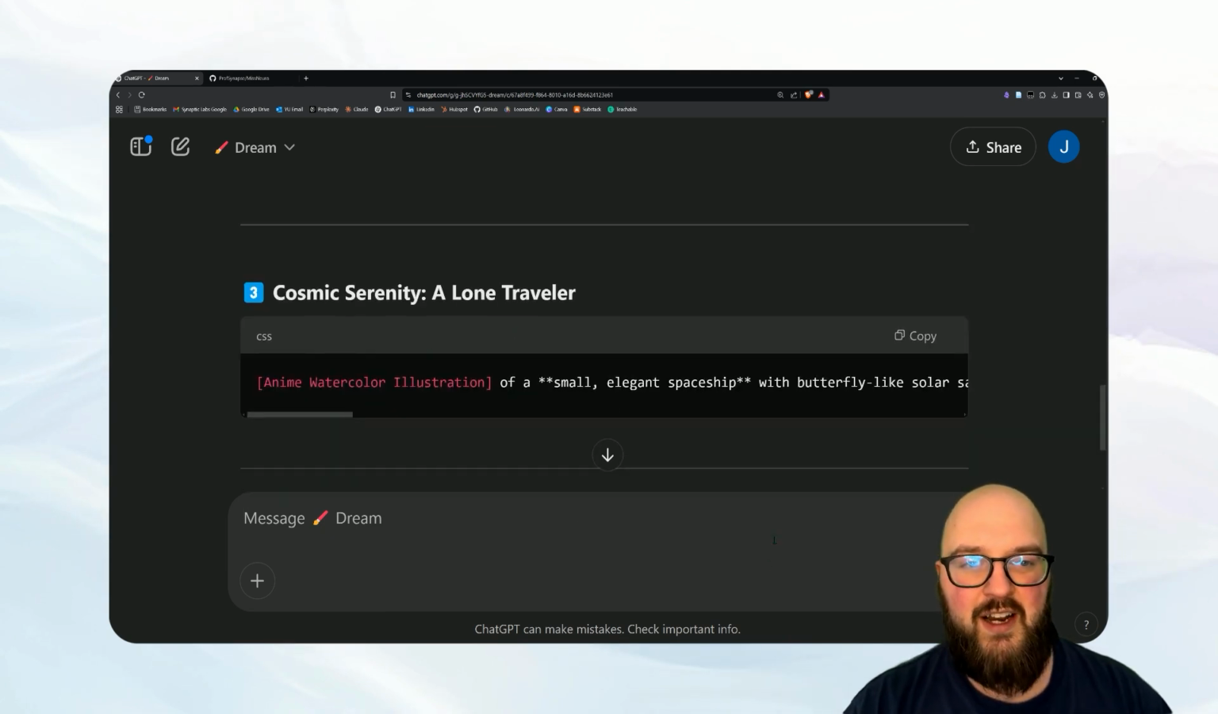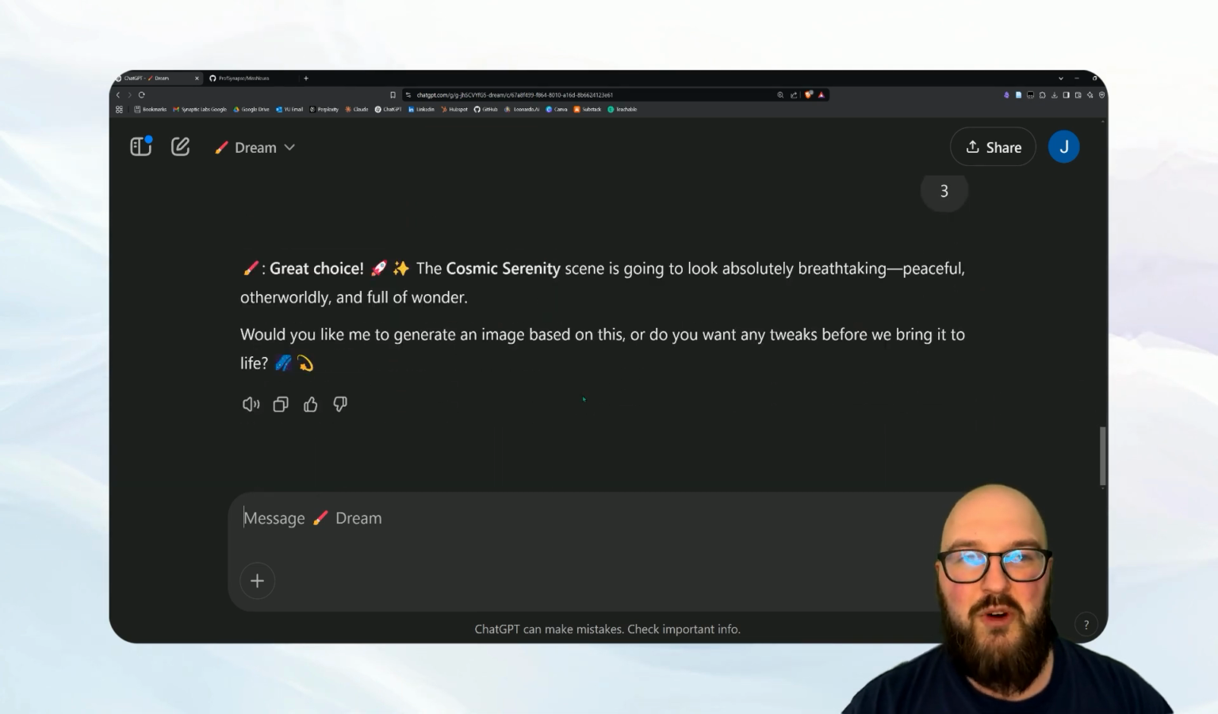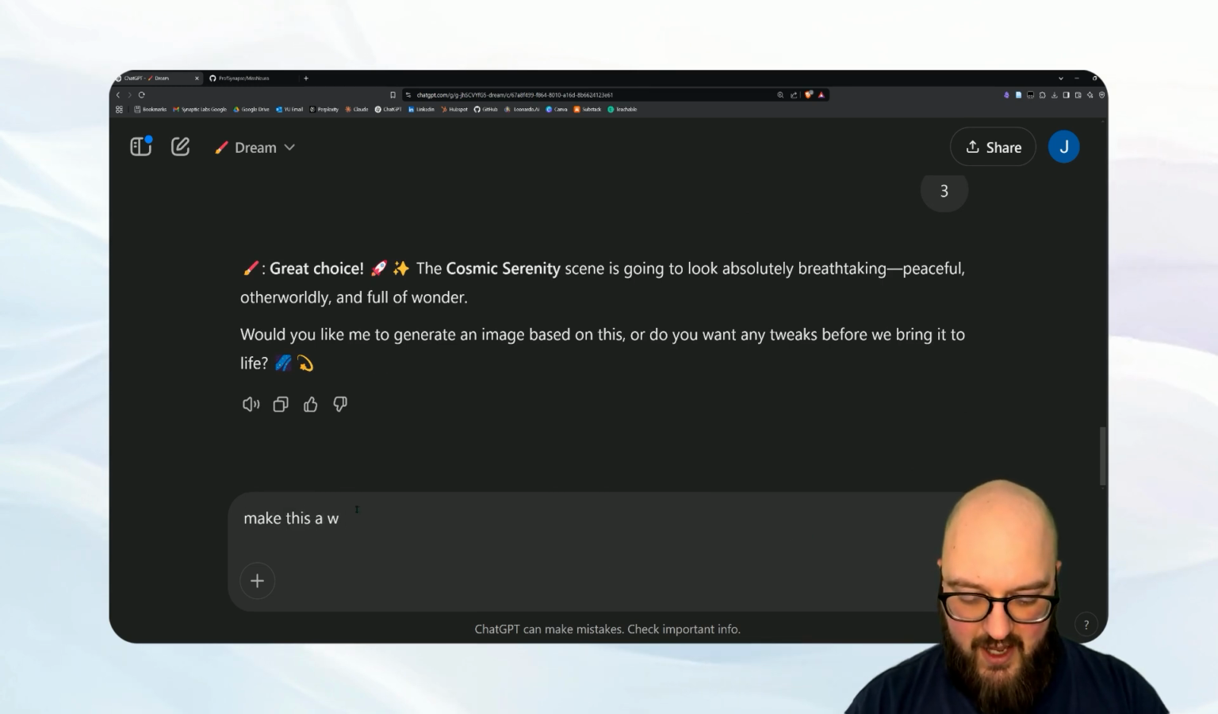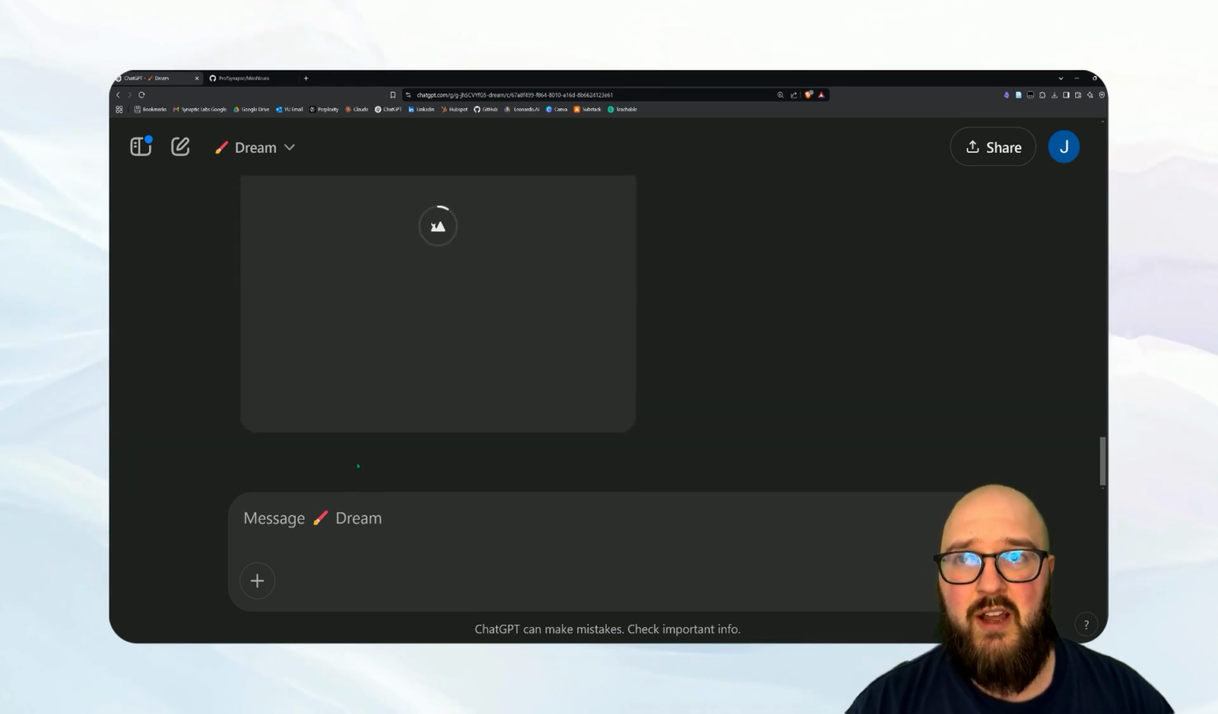I'm into Serenity right now. Why not? And I'm just going to say 3. I don't even have to spell everything out or copy and paste this back in. Just by context, it's going to know. It's going to ask one more time, you ready? Any more tweaks? I'm just going to say, make this a wide image. You might say square or portrait or whatever.